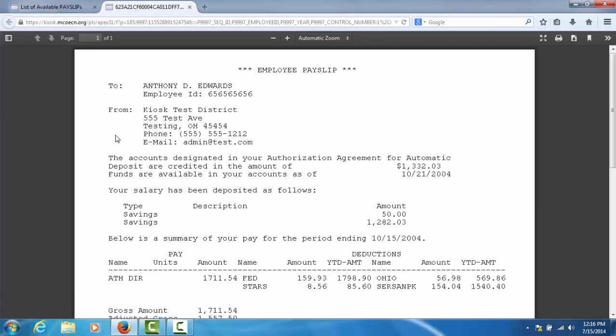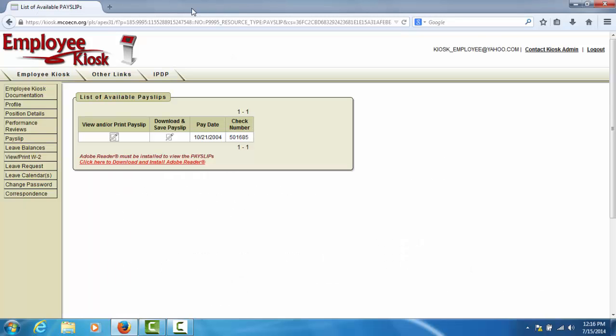Your payslip will display and you have the option to print the payslip. If you want to download and save your payslip, click the Download and Save Payslip icon. This concludes the tutorial on the payslip feature of the Employee Kiosk.